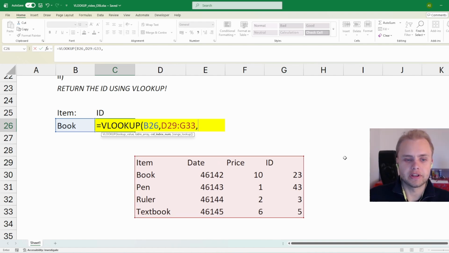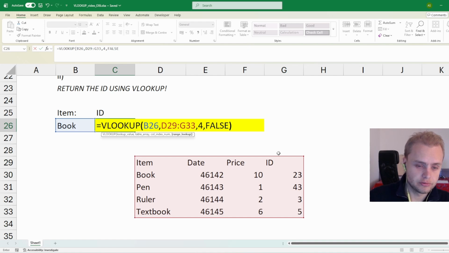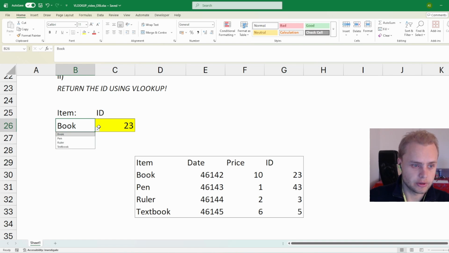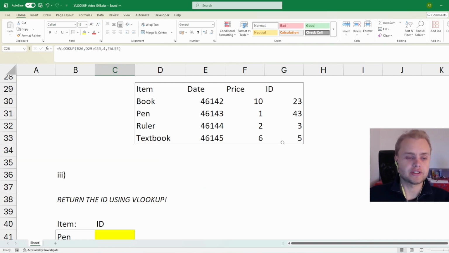Okay, what's the column index number here? Remember, it starts from number 1, number 2, number 3 at price, and then number 4 at ID. So our column index number is number 4, and then use an exact match. And we'll see that the ID is correct here. The book has ID 23. And then we can go alt down here to change item. Ruler has 3, correct. Textbook has 5, and that is correct. Great. Now let's move on to the final exercise here.